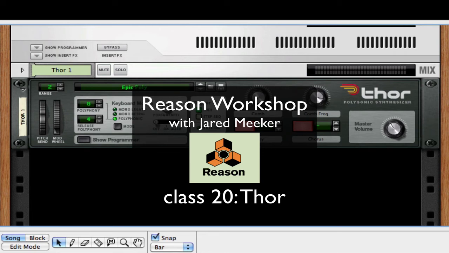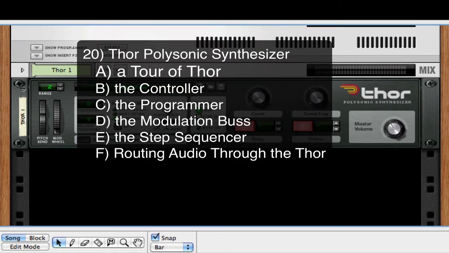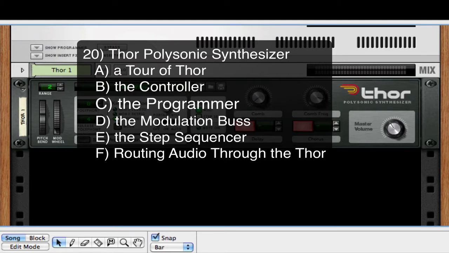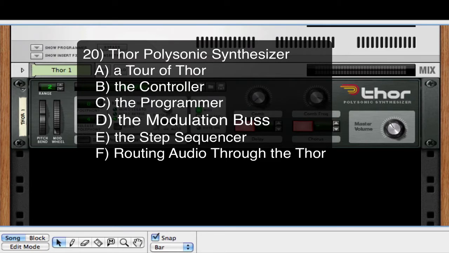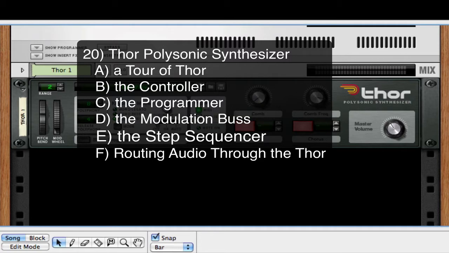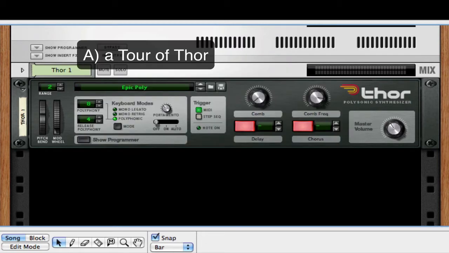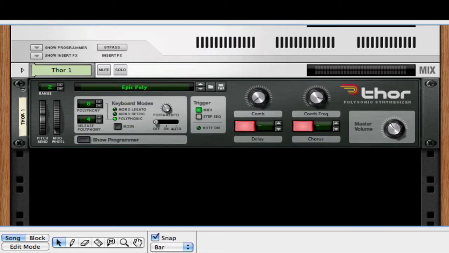Today we're going to go over the Thor Polysonic Synthesizer. We'll start out and do a tour of Thor, then we'll go through the controller, then the programmer, then the modulation bus, then the step sequencer, then routing audio through the Thor. Okay, let's start out with a tour of Thor and go through the different sections.